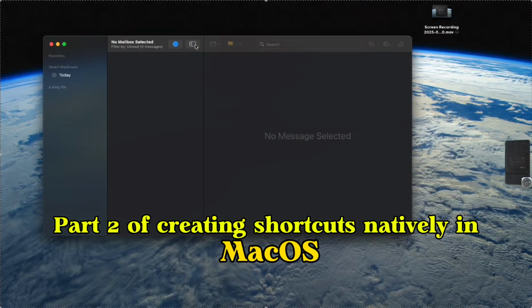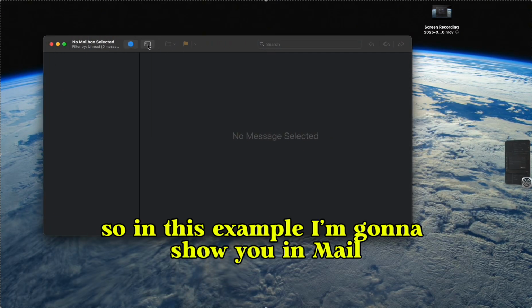Part two of creating shortcuts natively in macOS. I'm Steve. So in this example, I'm going to show you in Mail.